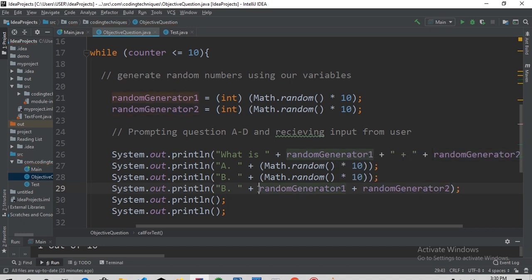Okay, this is where the correct answer will be, and this will be C, and then it will keep changing. Okay, let's have something like this here. Now we want to have the question D. So now we have A, B, C, D.